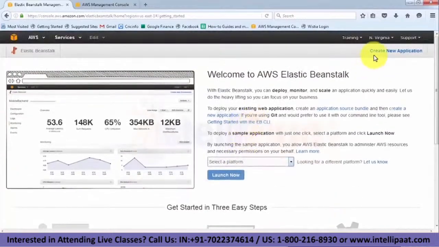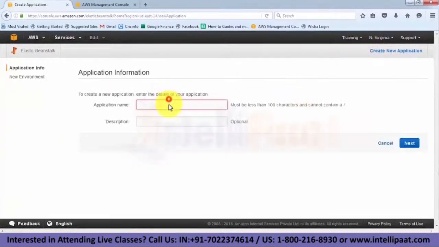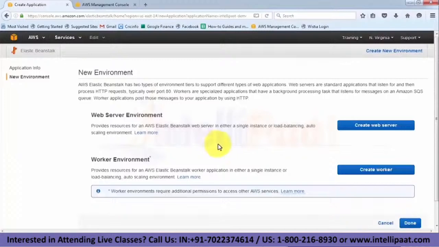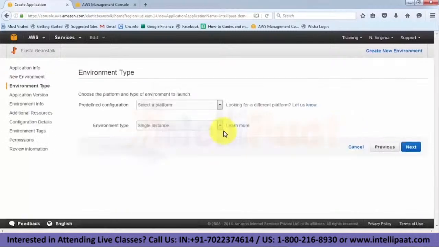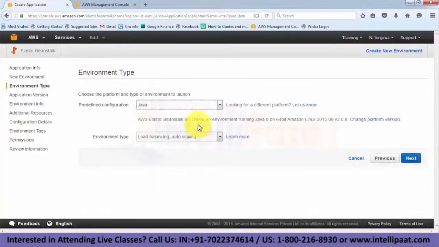I can go and say create a new application. I give it a name for Elastic Beanstalk. Now, which environment do you want to use, the web or the worker environment? Web means you are going to deploy an application with a web server like Tomcat or something like that. I say create, and I'll go with Java.